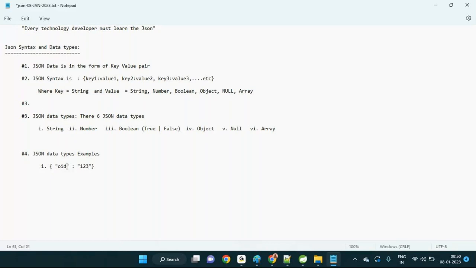Order ID 1, 2, 3, order name, mobile. Here I am taking order ID as an integer, a number, then order name, and mobile. Is the order delivered? Is delivered? True or false, that is a Boolean.